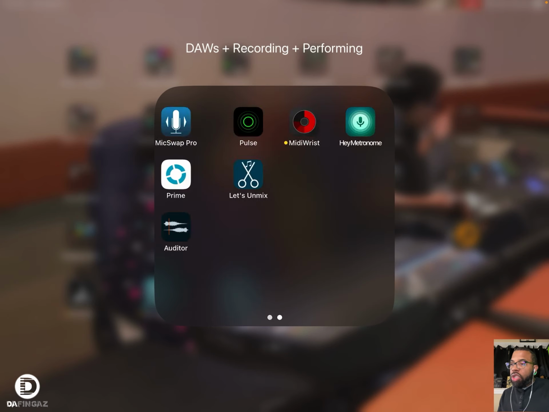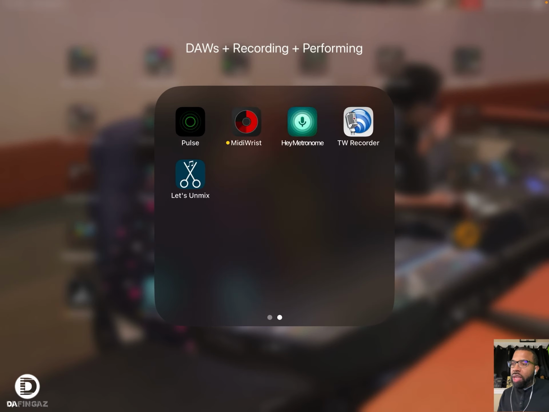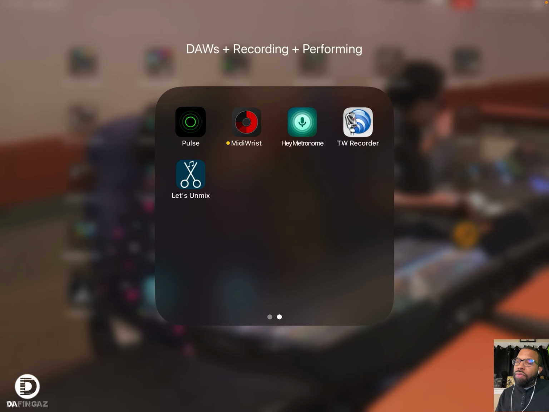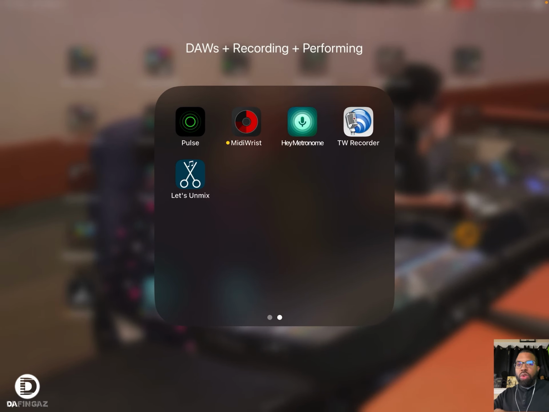And then what else we have? We have Pulse, which I believe was a metronome thing that I was using. I used this a lot in church when I needed the beat in my ear or needed to send the beat to the drummer. MIDI Wrist, I don't know if that ever really took off. That was basically where you can use your Apple Watch to have MIDI controls and MIDI CC controls. Then Hey Metronome, I believe a free metronome there.